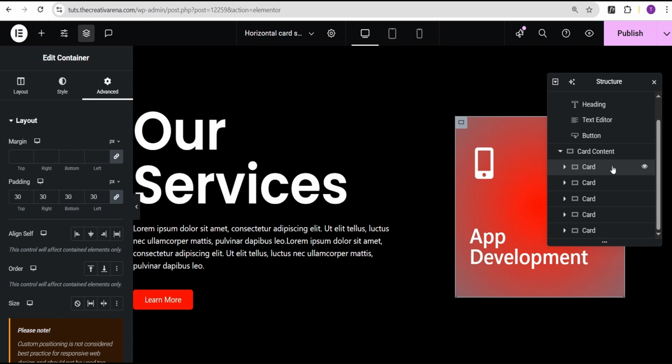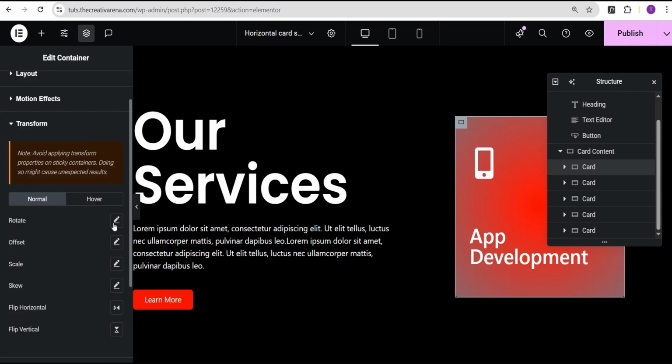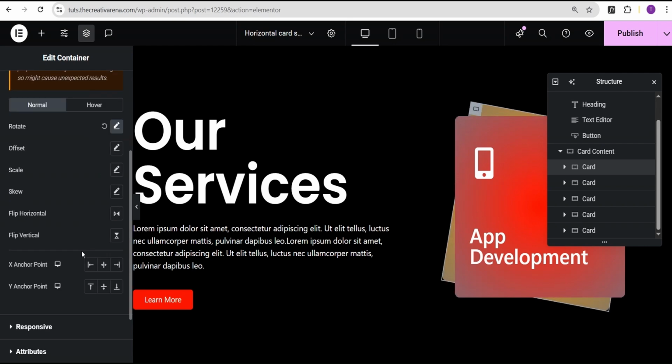So now the next thing I'm going to do here is I'm going to come over to the first card here. Now for the first card, I'm going to go to the advanced settings. Under the advanced settings, I'll come down to have the transform. Under rotate, I'm going to come over here and then set the rotation to 10 degree. Then I'm going to come down here for the X anchor point. I'm going to set it to the right. Y anchor point, I'm going to set it to the bottom.